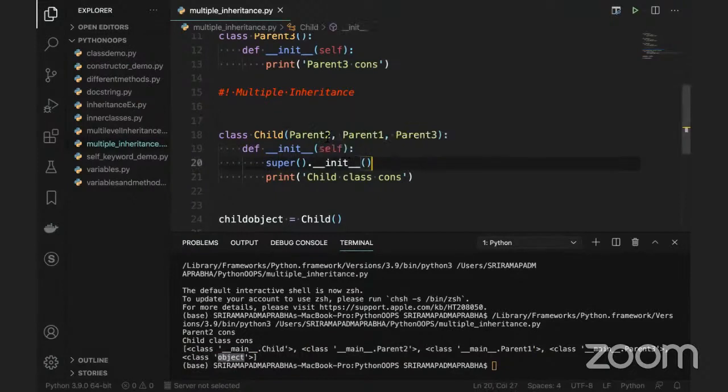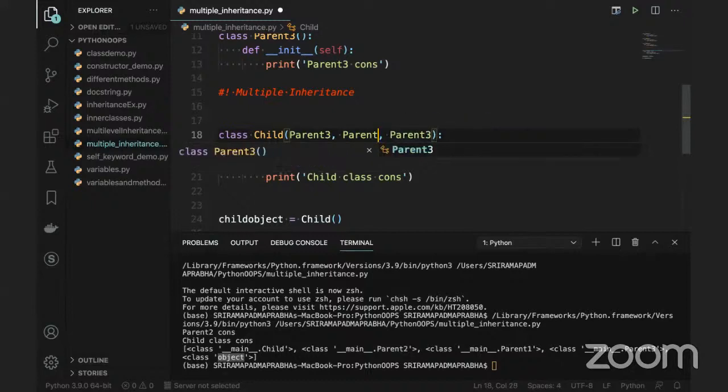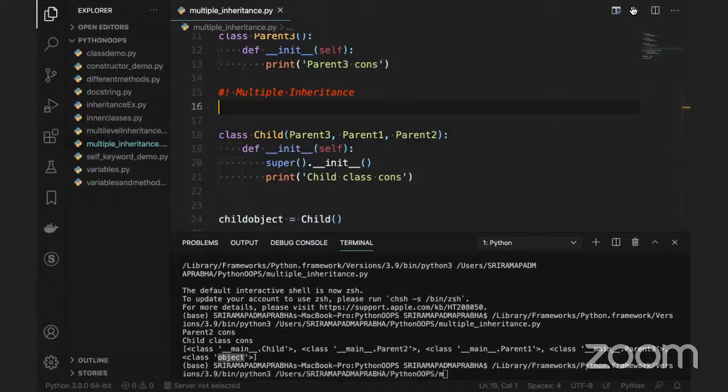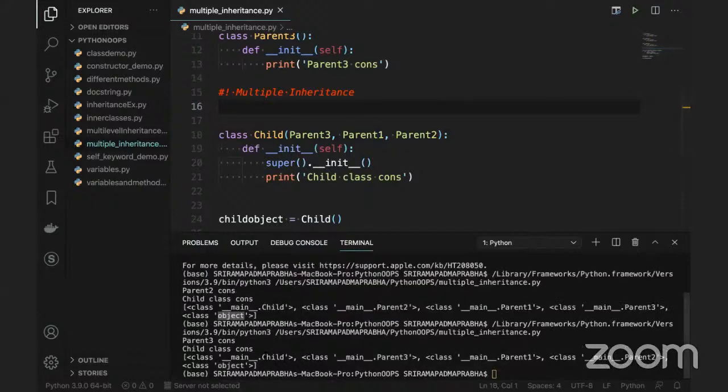So instead of parent2, if I access parent3 and parent1, we can keep it and you can change this one. If I go and execute this code, guys, no problem. First it will print the child class, next one is parent3, next one is parent1. So the same order is followed here.